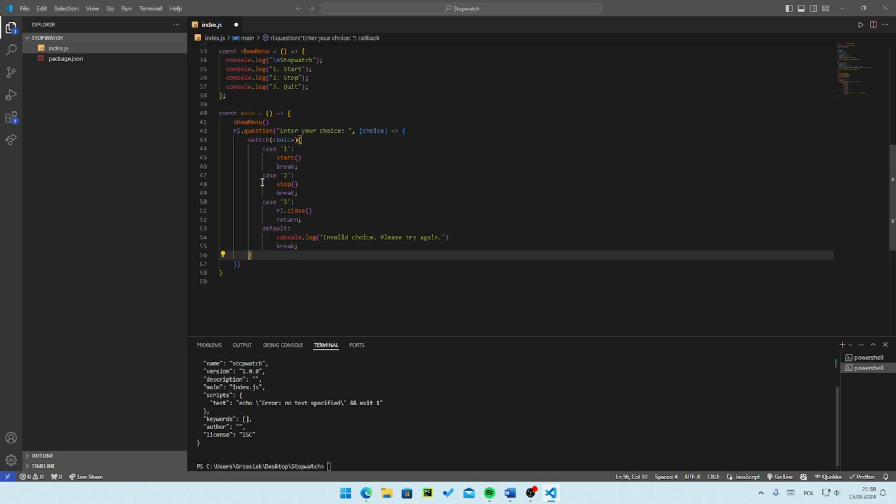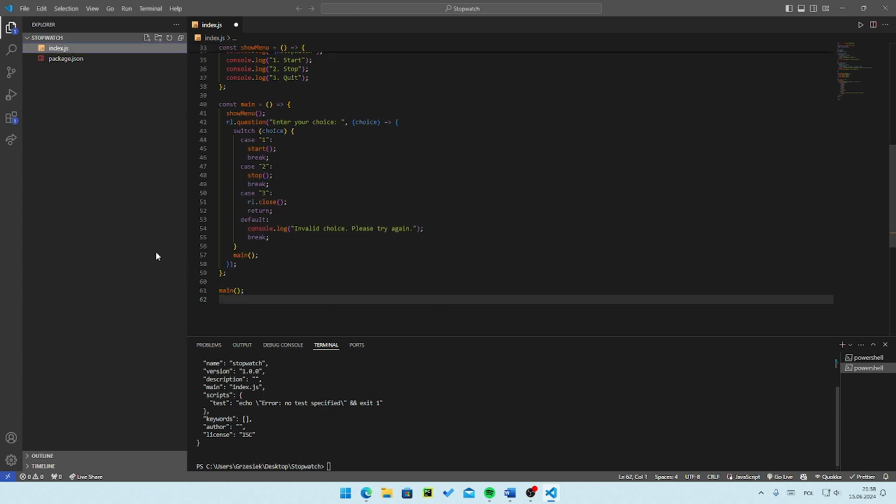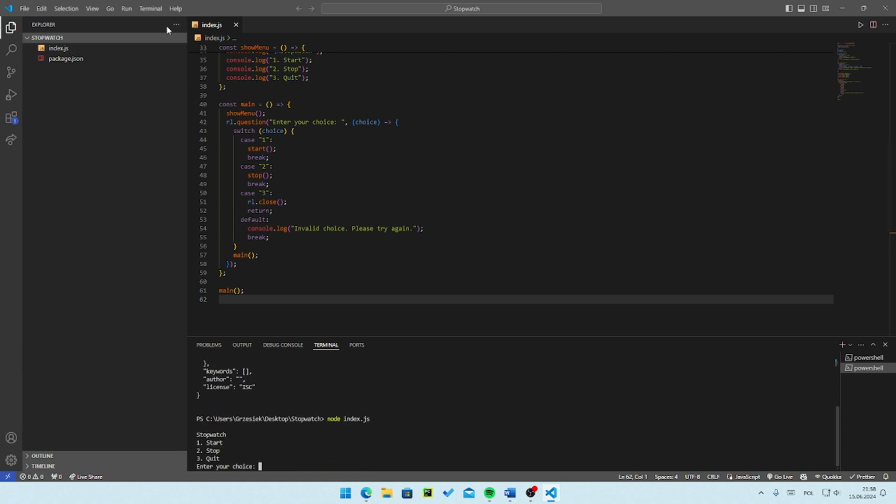Whenever our questionnaire is ready, we need to just rerun our application, so some kind of recursion, and we're going to pass our main function over there. Of course, remember to be in the folder where we create everything, and then node index.js because that's the file how I call it. And right now, I will just going to create our stopwatch.